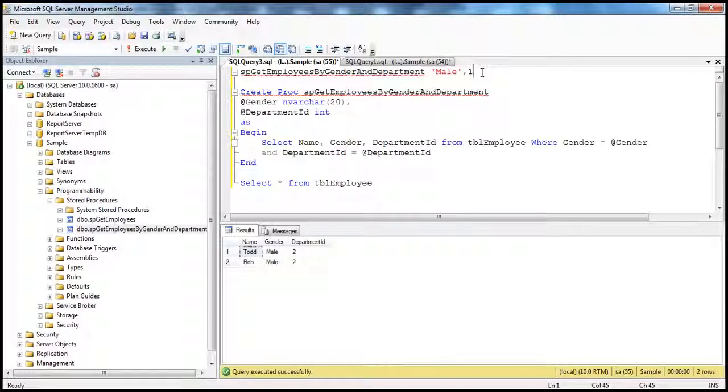Alright. Now, when you have parameters like this, you're just passing in the parameters. So this male value will be taken into the @Gender parameter, whereas this number one is passed into the @DepartmentId parameter. Okay. Now, what happens if I put it the other way around? I am passing one first. Okay. So what's going to happen?